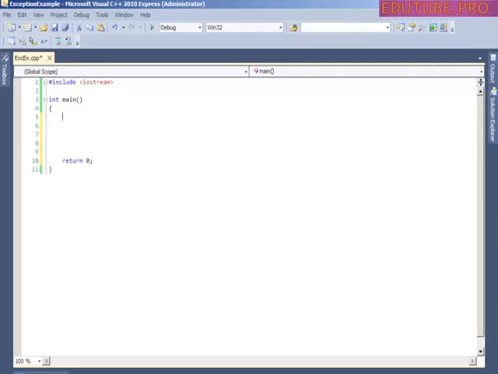So the first thing we're going to do is a very simple example. I'm going to show you just how to throw an integer. We're going to create a variable, an integer called inventory, and we're going to initialize it to 4, and then we're just going to do an example here of throwing an integer.